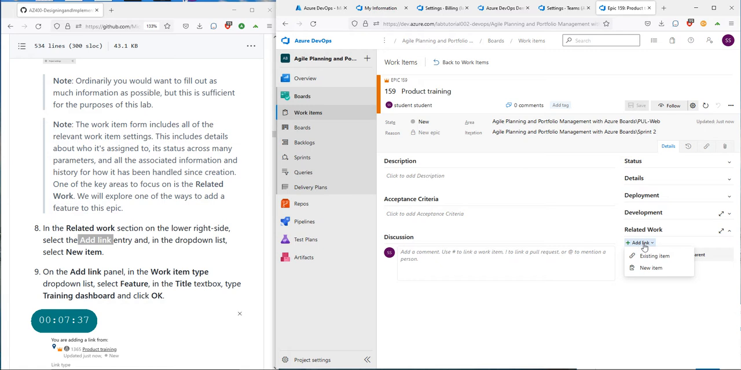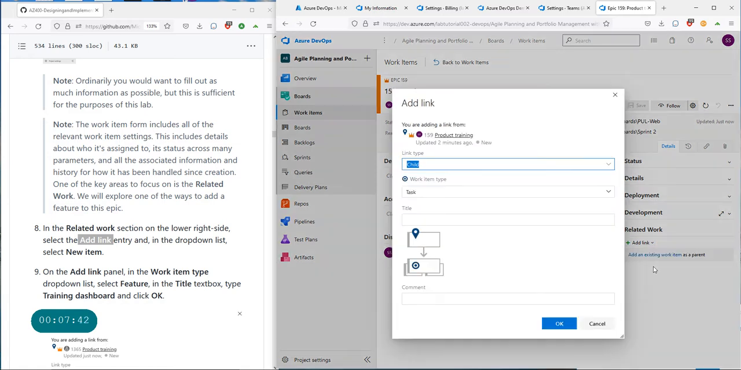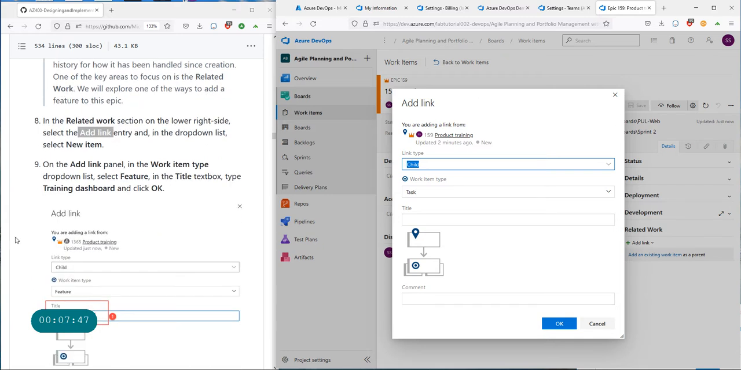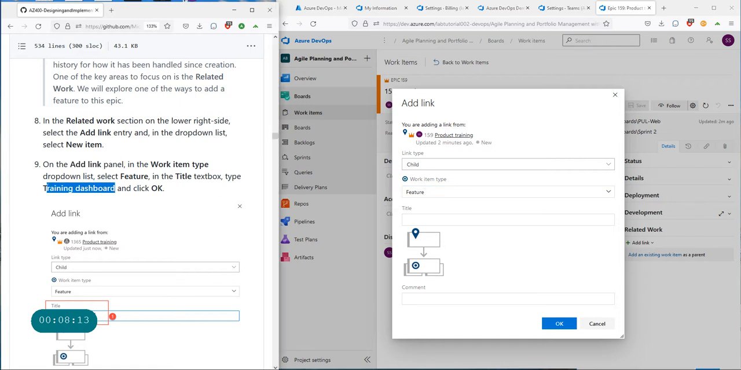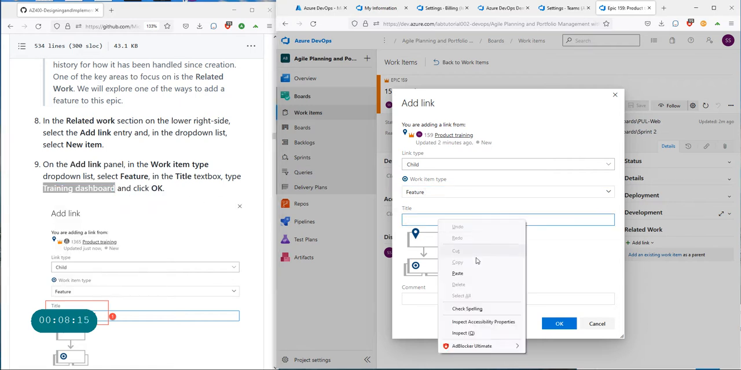Okay, if you click on add link, it will show 2 different options, and we're going to add a new item. So very good. So new item page, a new window popped up. So on the add link panel, in the work item type, so this is the link type, we are going to select a feature. Okay, work item type is a feature. So the link type is a child of a feature. Okay, and then in the title box, we are going to use training dashboard. So let's just put it in there.